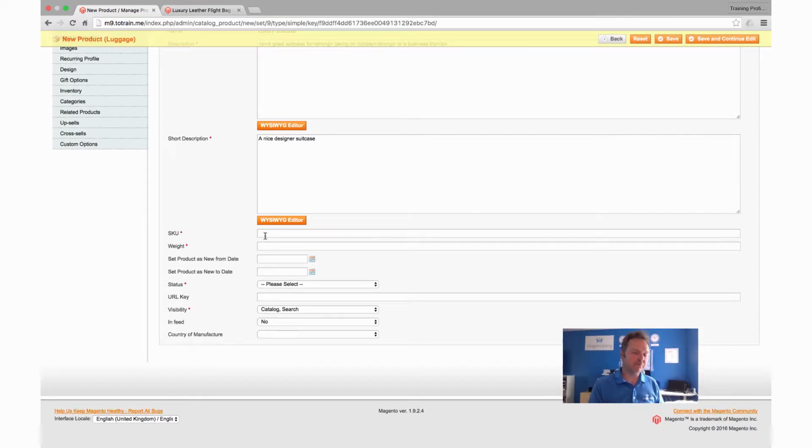We have SKU, stock keeping unit. Okay, and every product in our store has to have a stock keeping unit number. It's the unique identifier that Magento sees for the product. No two products can have the same SKU. Okay, so if I was to put a SKU in here and try to save this and that SKU already existed, it wouldn't allow me to. It wouldn't allow me to do that.